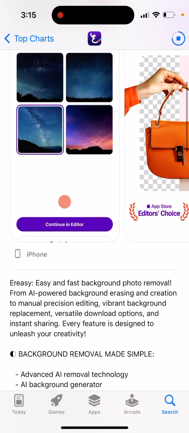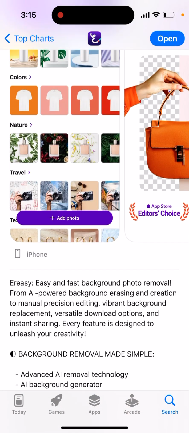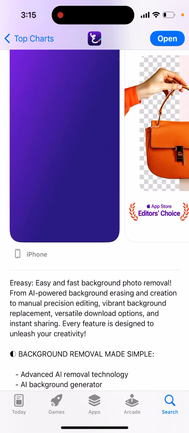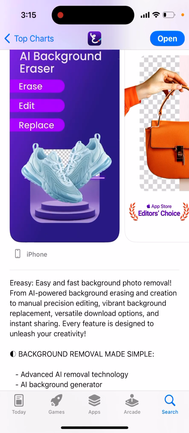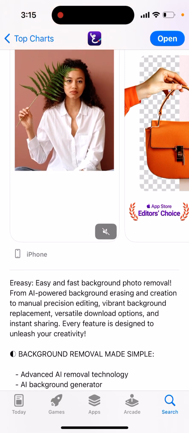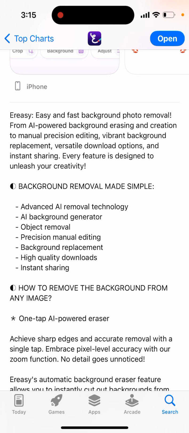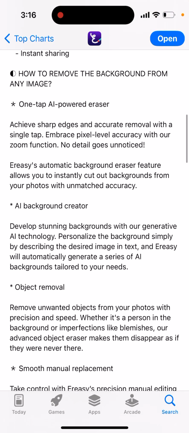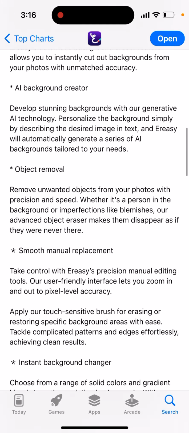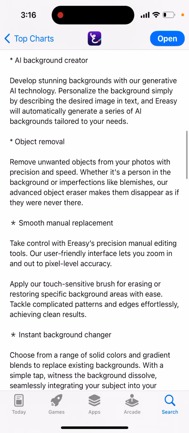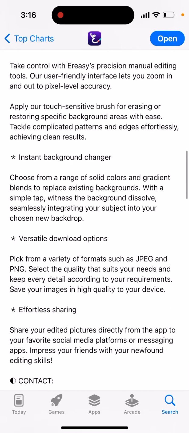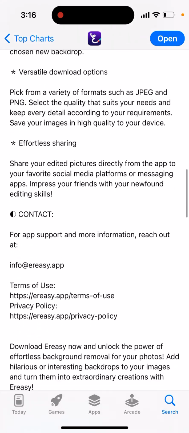Easy and fast background photo removal, from AI-powered background erasing and creation to manual precision editing, vibrant background replacement, versatile download options, and instant sharing. So, background removal made simple: advanced AI removal technology, AI background generator, object removal, precision manual editing. One tap AI-powered eraser, AI background creator, object removal, smooth manual replacement, instant background changer, versatile download options, effortless sharing.